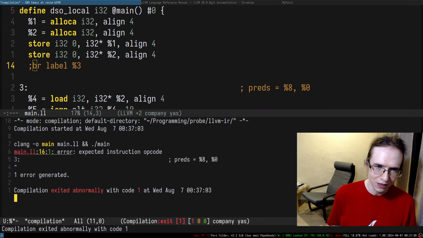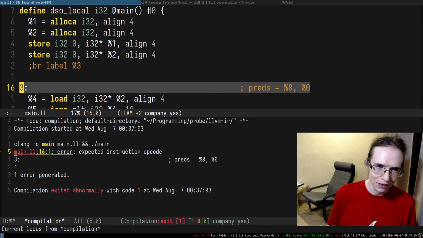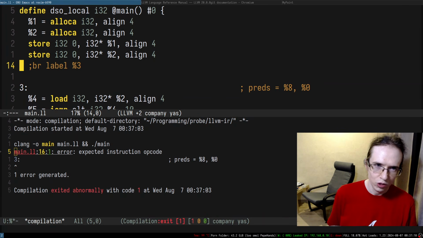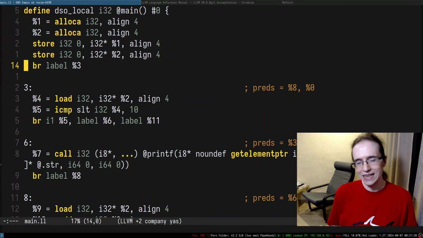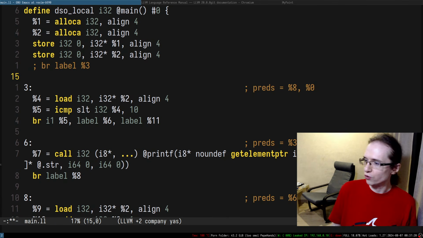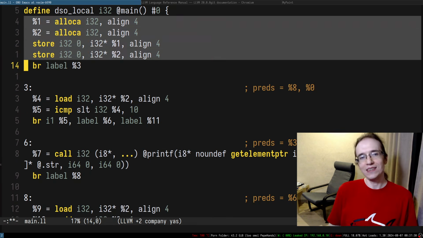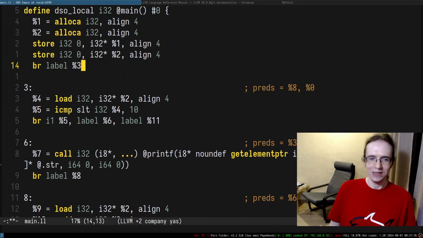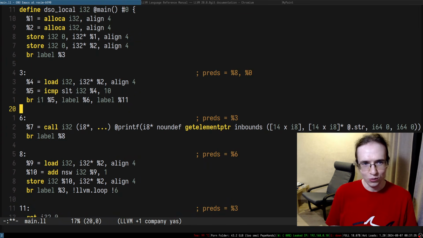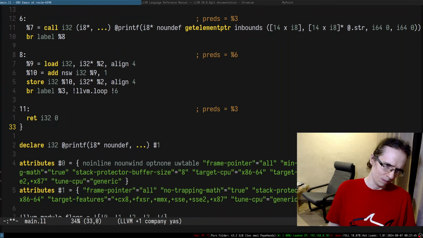Ooh, this one is interesting. Expected instruction opcode at 3. So you kind of need to branch it in here. I was thinking that maybe if you just don't branch, it will fall through. So: basic block must have terminator instruction. Ah, so this is a basic block. Right, so as you can see, every block in here, with a label, they always terminate with branching. Okay, this makes so much sense, actually.